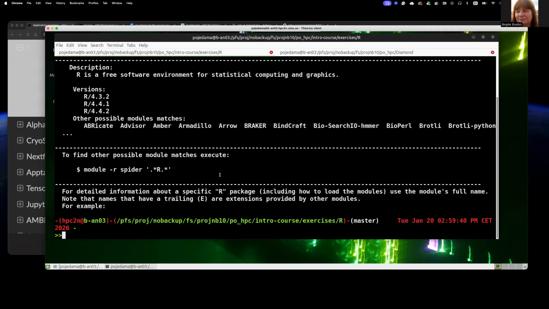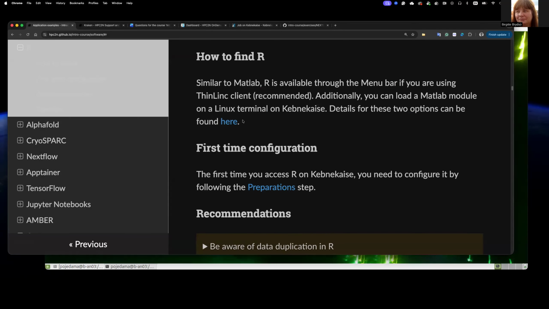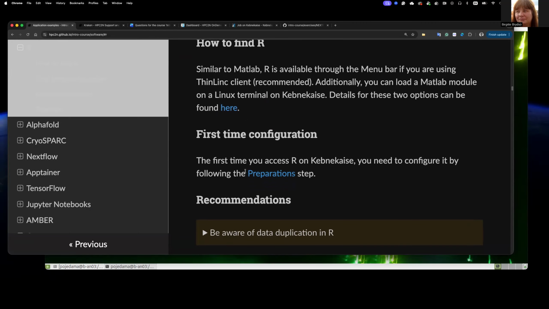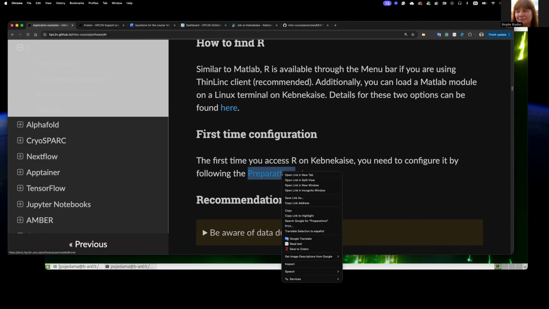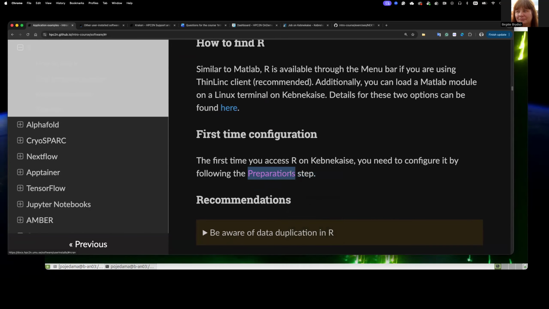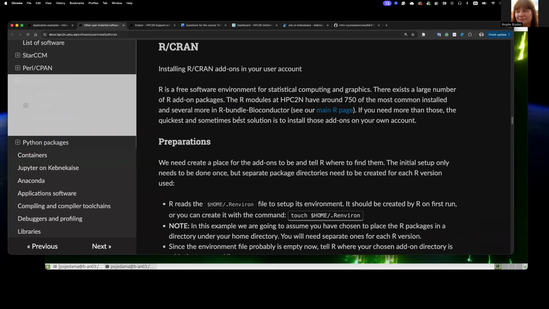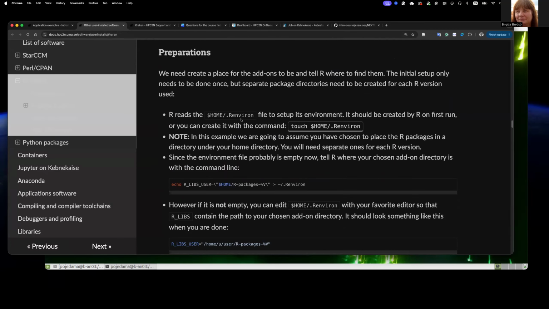And here you can see the different versions of R. I can go to my material. So the first time that you try to access R, you need to do some preparations. Yes, you go to this link here, preparations step, and you follow these instructions. Right? So read about this part.